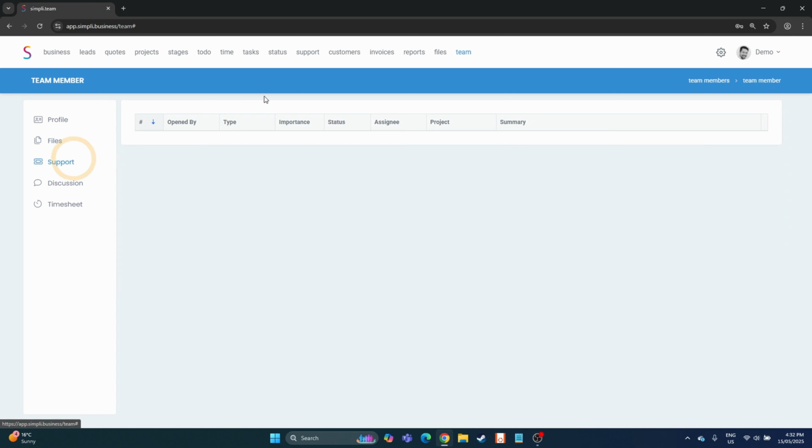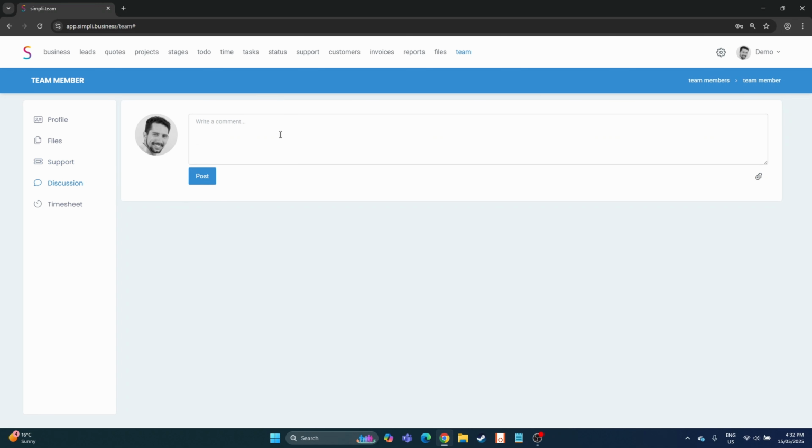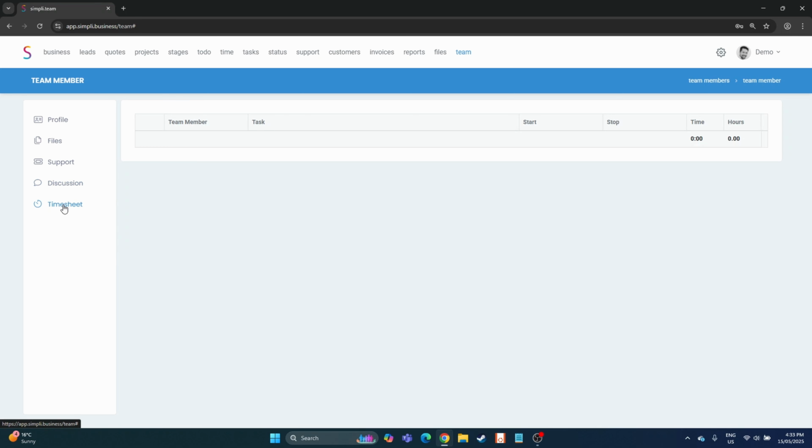You can see all of the support tickets that have been associated with this particular user. You can see any discussion that has been about this user. So I could say, he's such a great guy. It's like a LinkedIn post. And then finally, you can see the timesheet and every time entry that's been entered by this user.